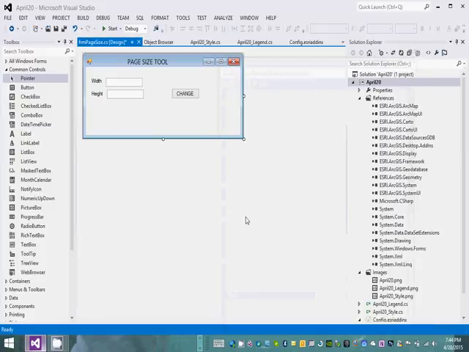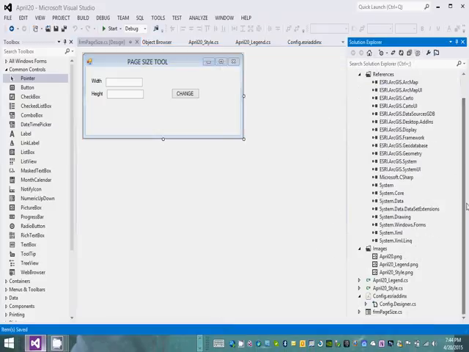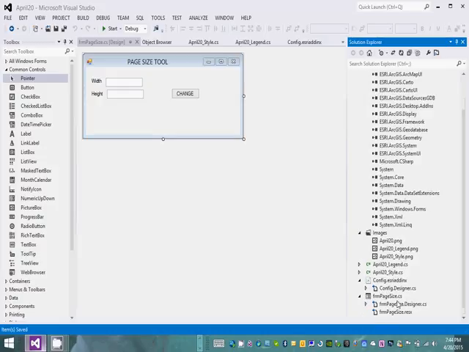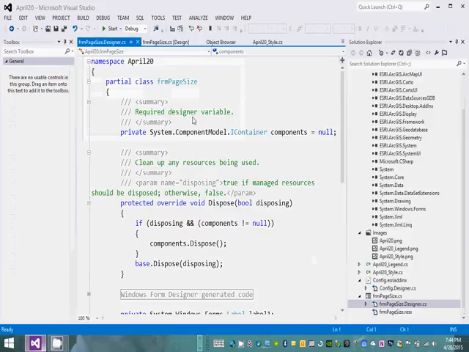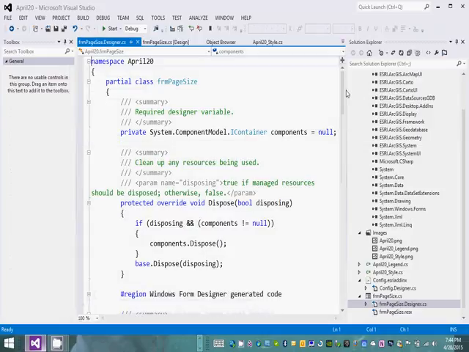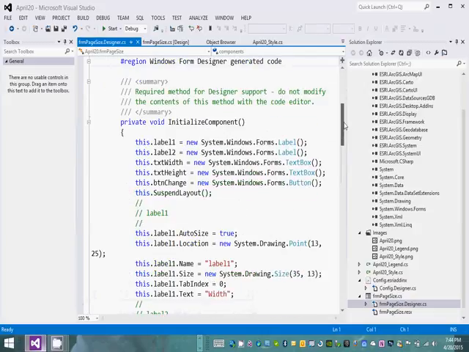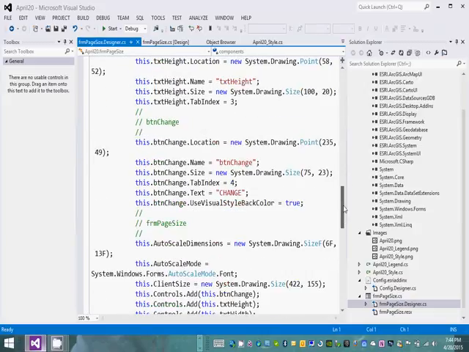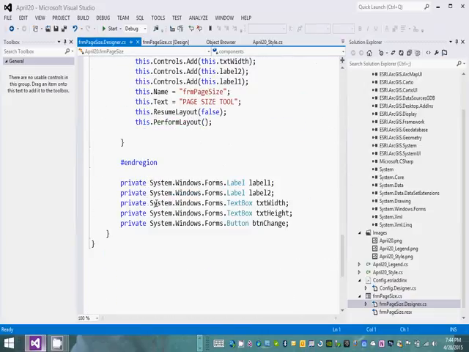So we need to go into the designer of the form and change the controls to public, at least for text width and text height.